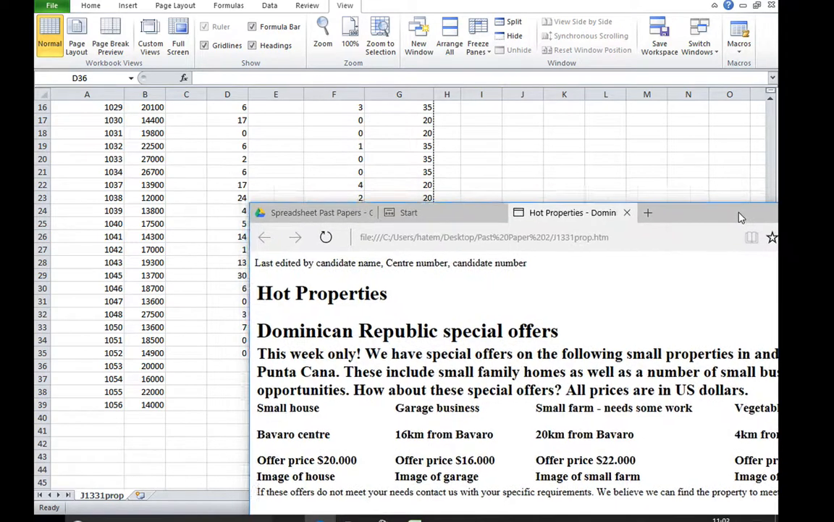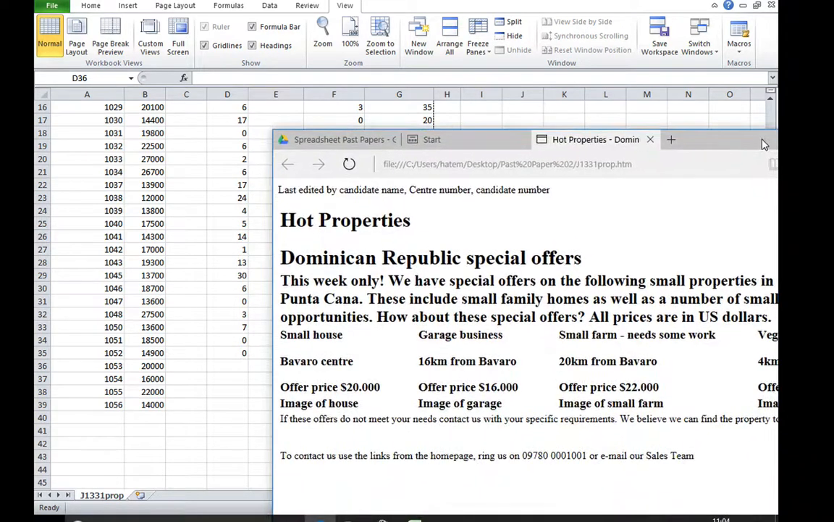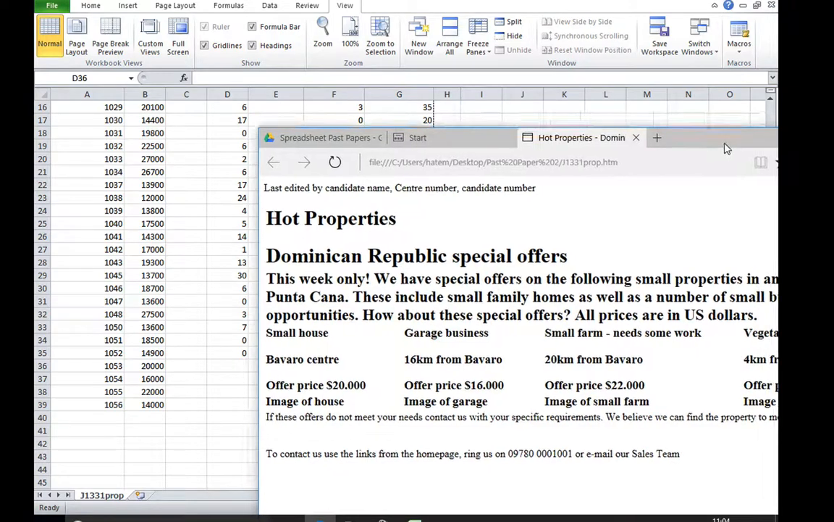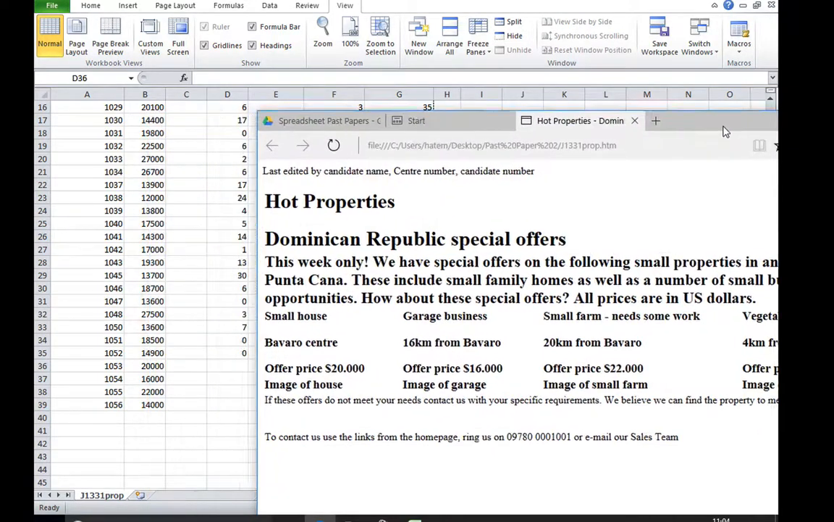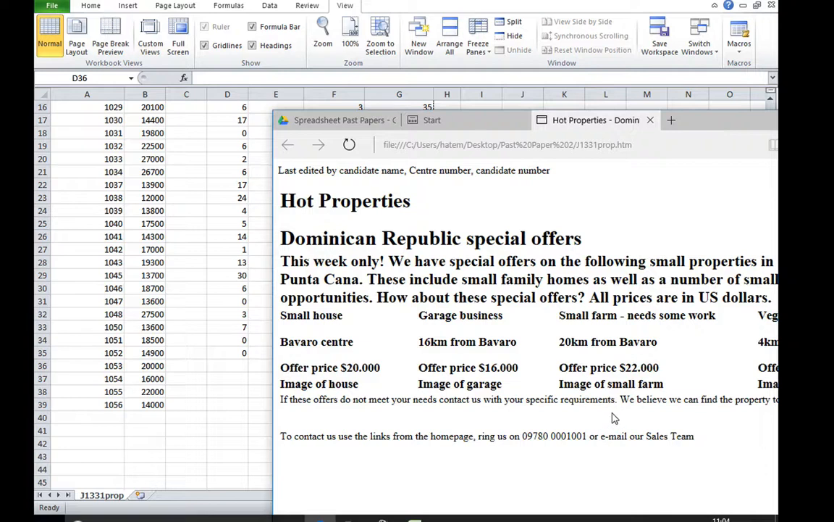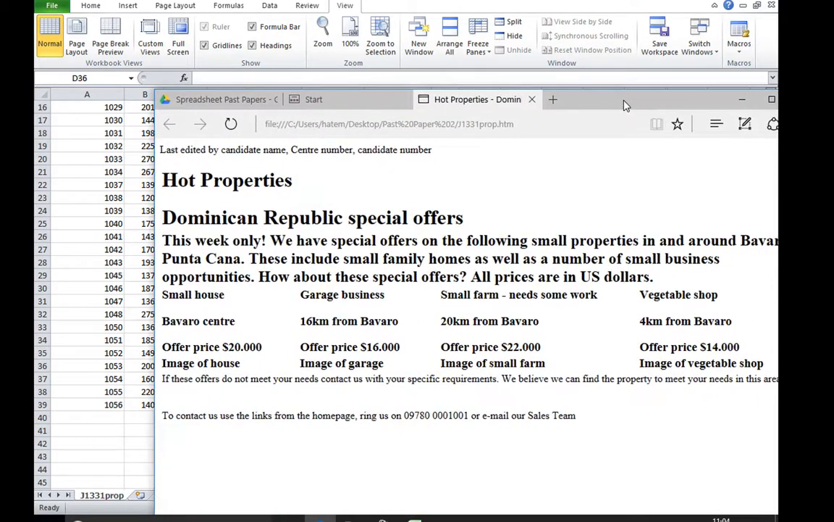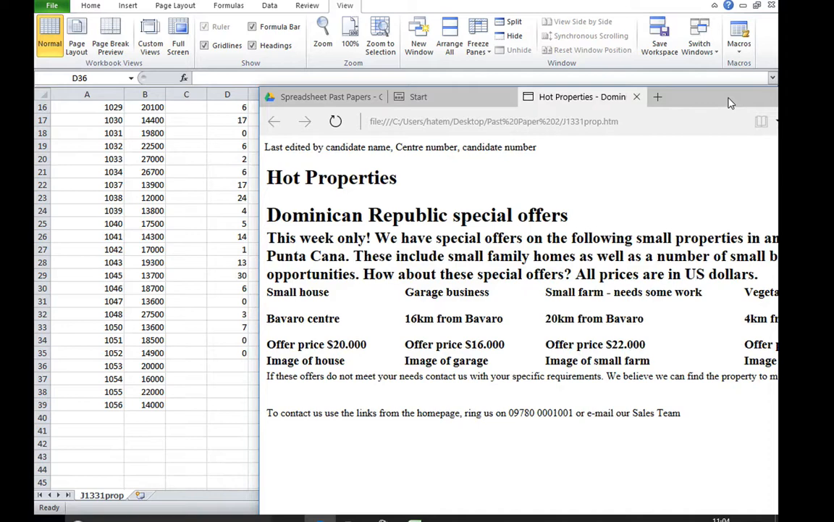Now let's have a look. So in here we have a property price of 20,000. Can I see a property price in here of 20,000? Yes, I can. Is there another one that's 20,000? No, there isn't. That's the only one. So here we have 20,000. Here we have 16,000. Here we have 22,000. And this last one, if I'm guessing correctly, should be 14,000, which it is. Okay, so we know that the values are referring to these values down here.